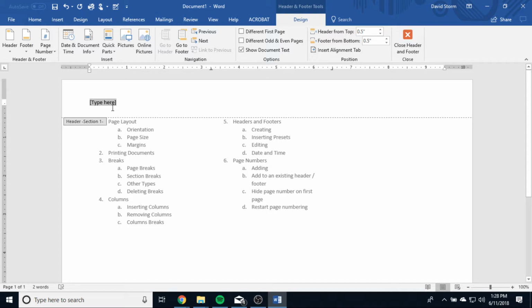Now, the thing that you want to notice is that headers and footers are going to be on every single page of your document. So if I create a header on my first page, it's actually going to be on every single page from now on. Now I can change it so that I have a different first page right here, or I can change it so I have different odd and even pages right here. Those are really helpful tools.